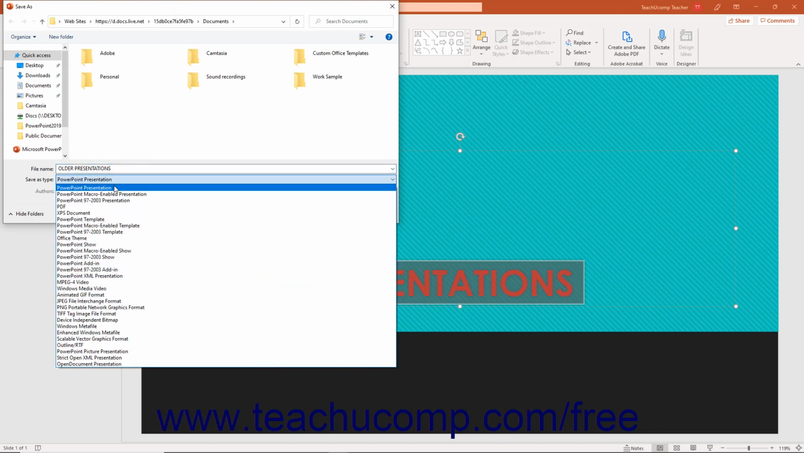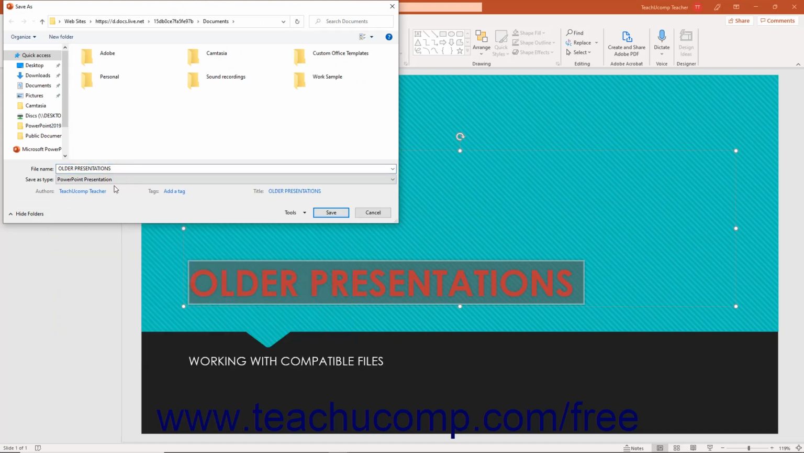.pptx file format. Then enter the file name and select the save location in the Save As dialog box as usual. Then click the Save button in the Save As dialog box to save a copy of the converted presentation.